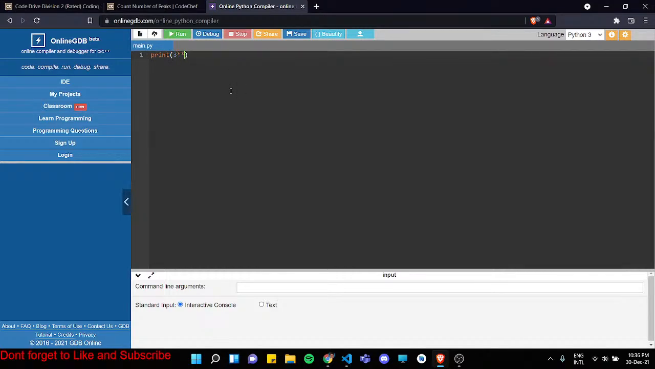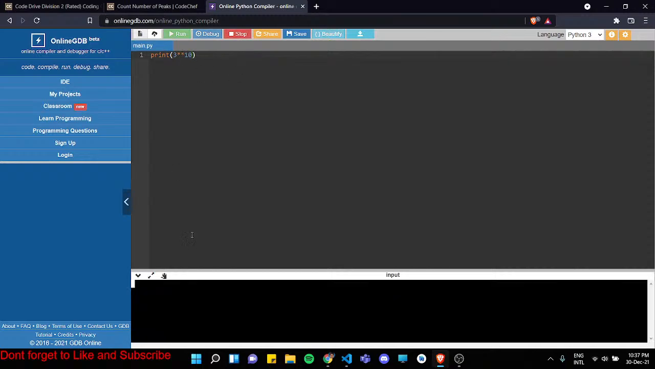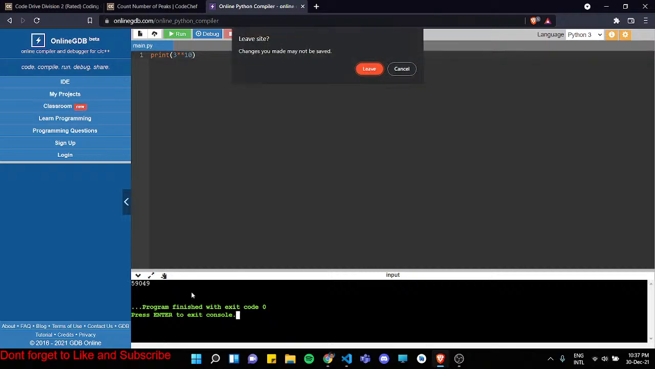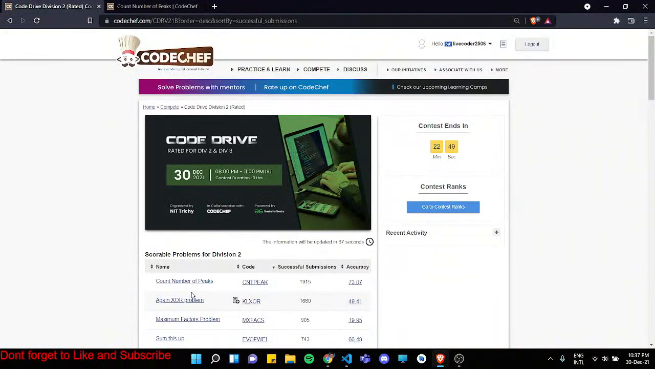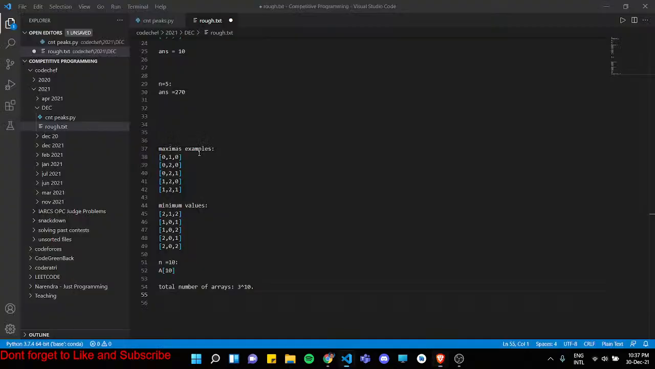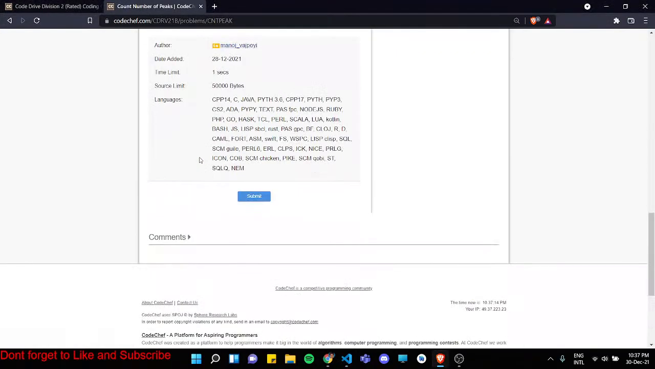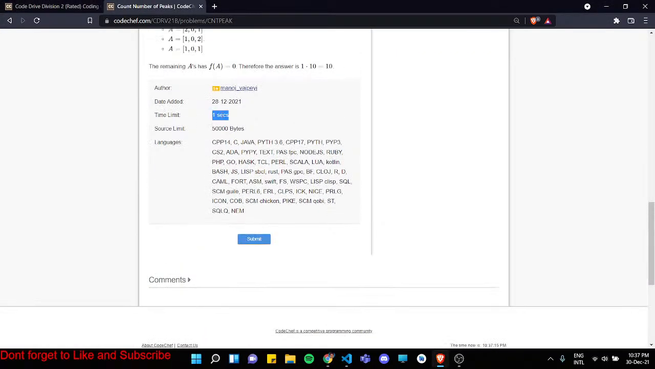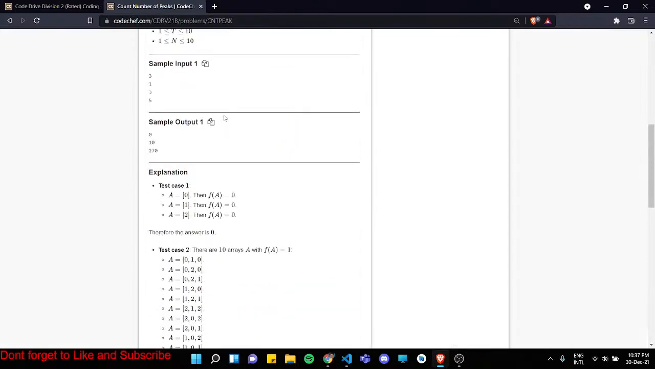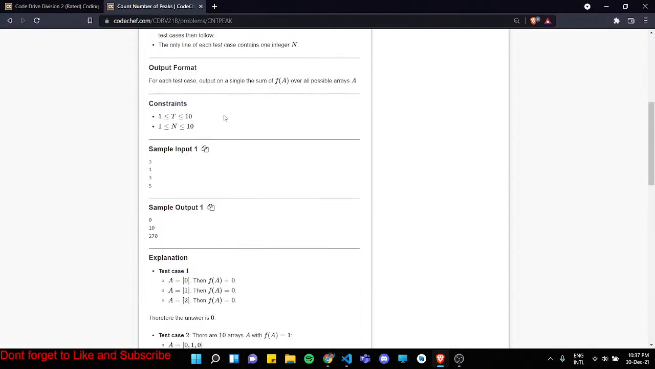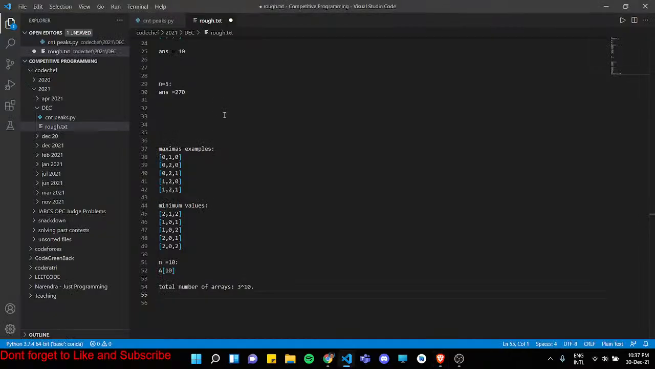Let us see what is 3 power 10. That's a small number, right? 59,049. Fine, so it is doable. So we need to have a for loop, and the time constraint is 1 second. That is also fine. Actually, we can do a brute force over here. Yeah, we can easily do a brute force.